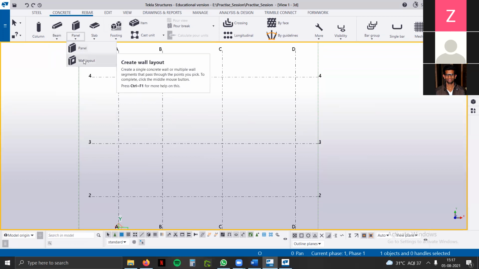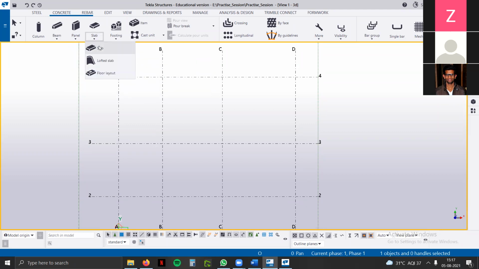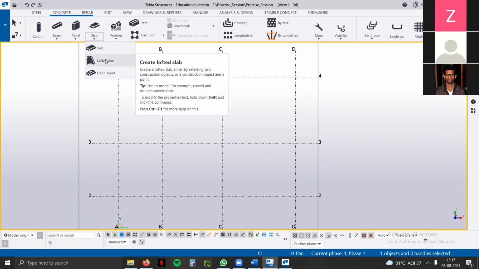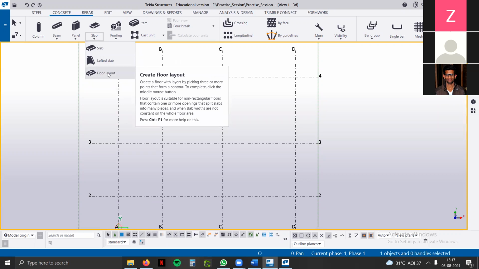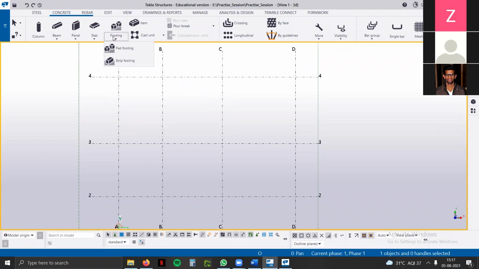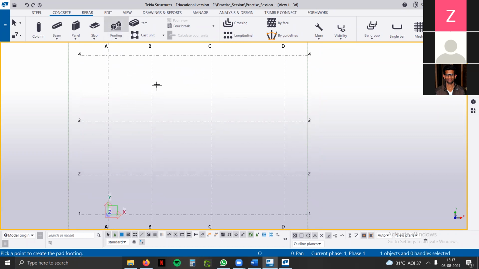panel it is. Layout, if you want to continue modeling many walls in a single click, you can use wall layout. Slab, what type of slab it is, floor layout. If there is a plan, we can start and directly use it. As for footing, what type of footing it is, pad footing or strip footing. So I'll start with a normal pad footing.